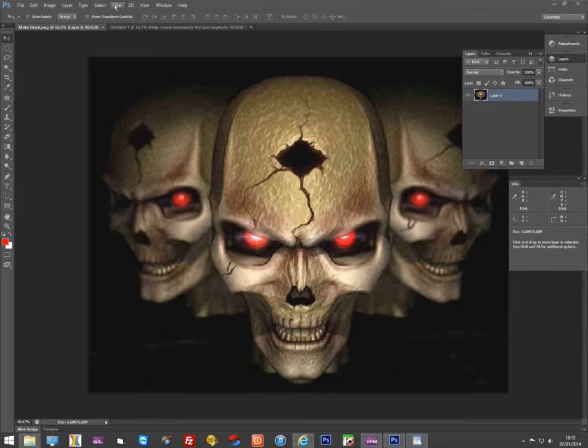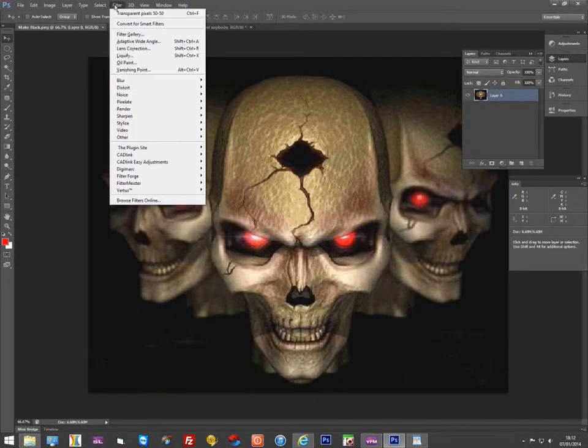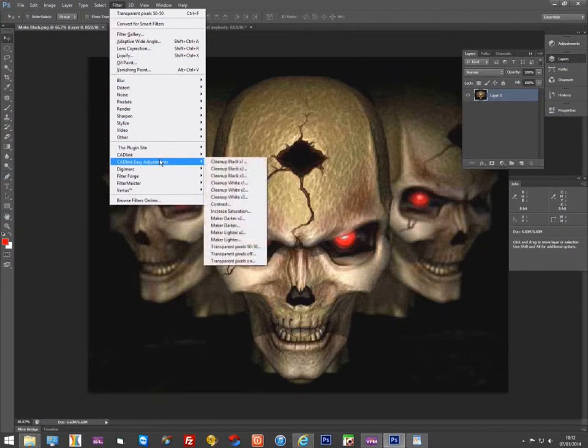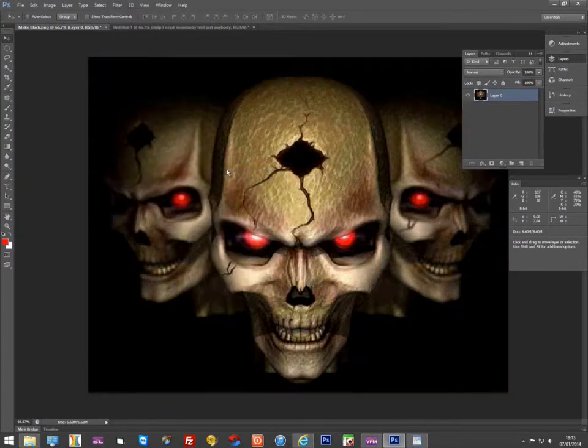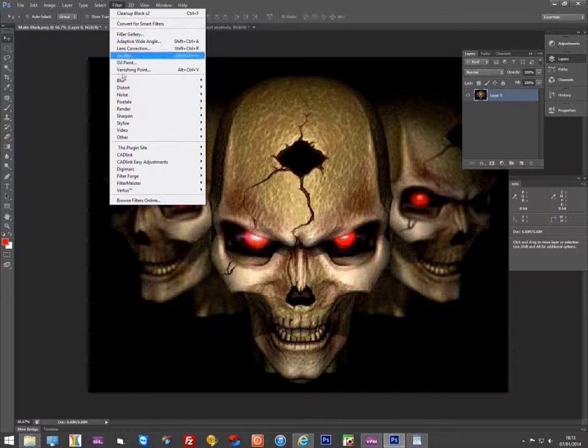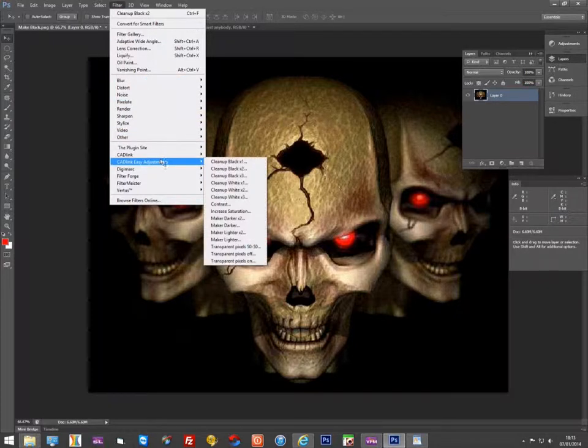There are also some easy adjustments which require no user input. For example, the cleanup black can be used to make your blacks blacker, like the auto contrast, but you have three levels. You also have one for cleaning up your white areas to ensure white is white.